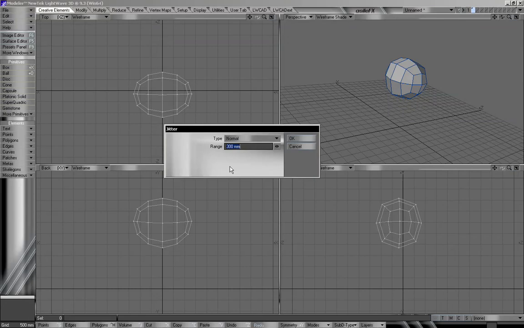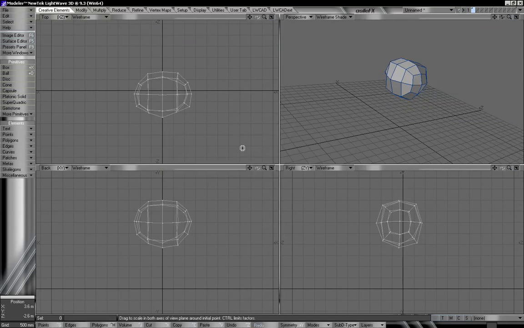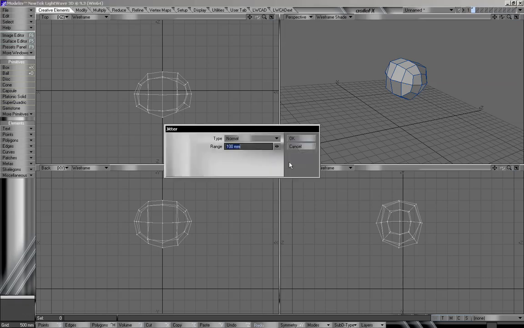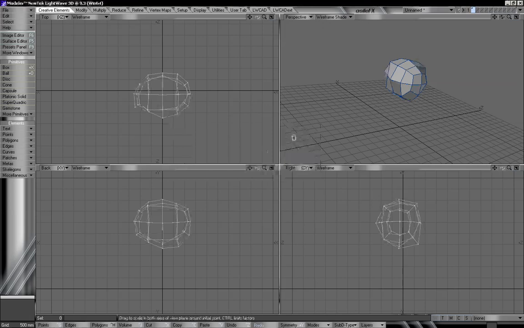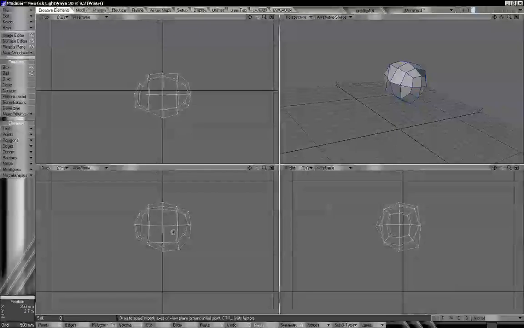And what I want to do is select Shift J for the Jitter tool. We're going to do a normal jitter, and I'm going to set our range to 0.1. And we just want to jitter this a little bit to change its variation. I'm also going to Shift J once again and jitter it one more time.